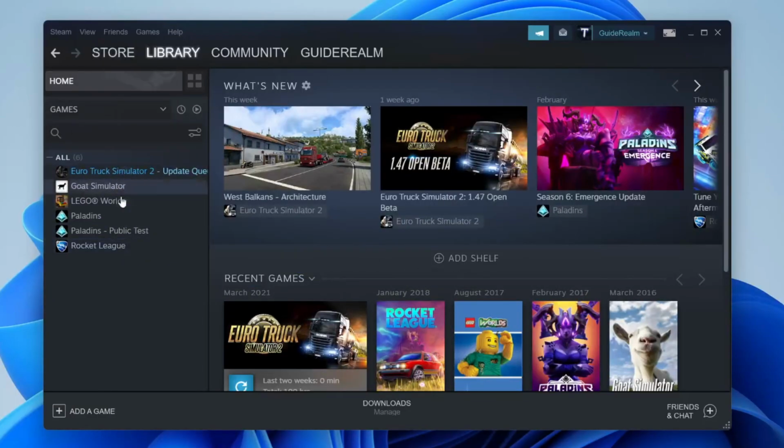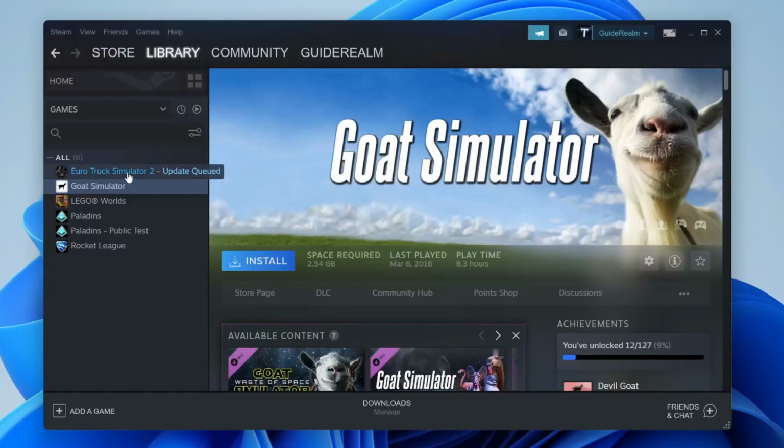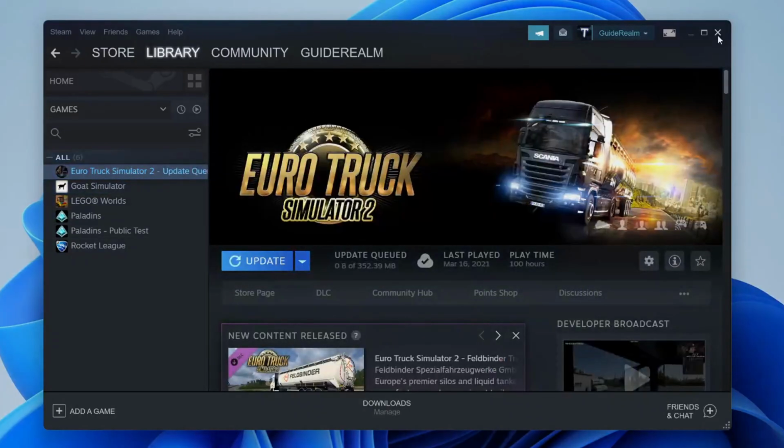So the game is still going to appear in this list here. For example, if I just uninstalled Goat Simulator, then tap on it again and the install button is going to appear. Where my screen says update, it's going to say install. Try doing that and see if that fixes the problem.